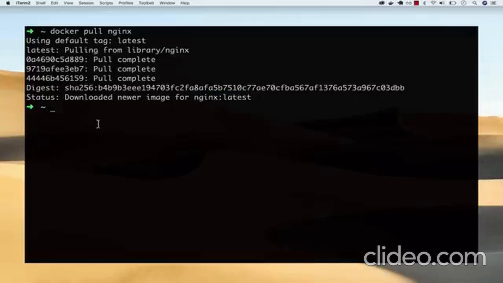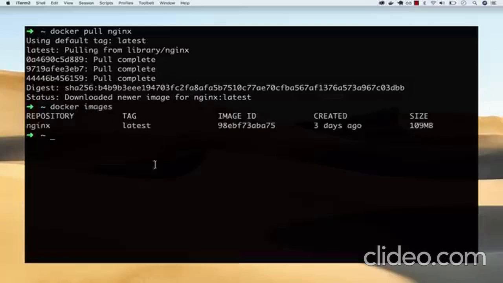Now, in order for us to see a list of images that we have locally, simply type docker images. And there we go. You can see that the image that we have currently is this one. We only have one image, and the name is Nginx. The tag is latest. This is the image ID, and you can see that it was created about 3 days ago, and the size is 109 megabytes. There we go. You successfully managed to pull your very first Docker image. Next, let's go ahead and run a container from this image.